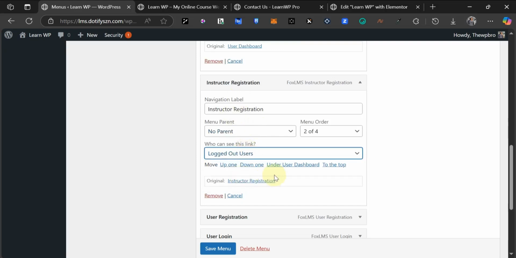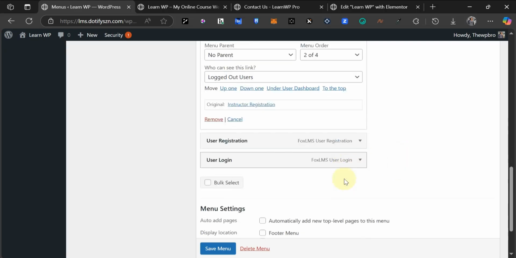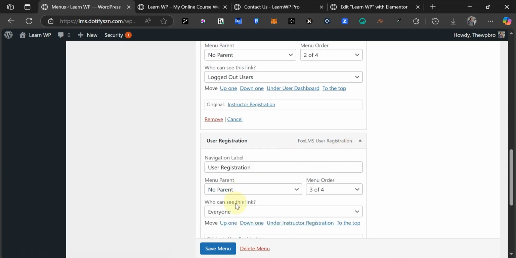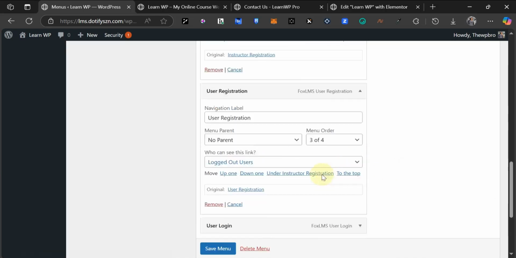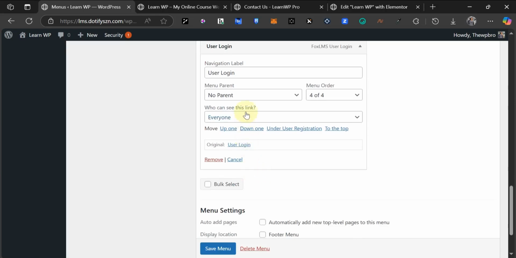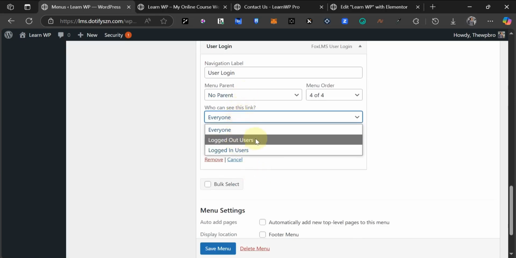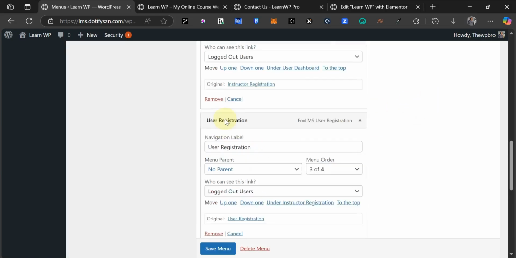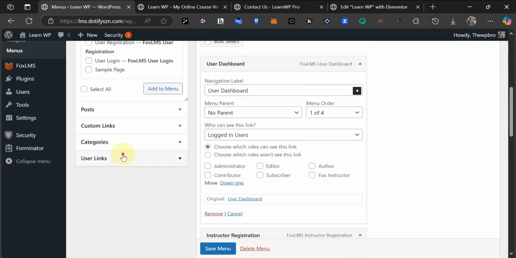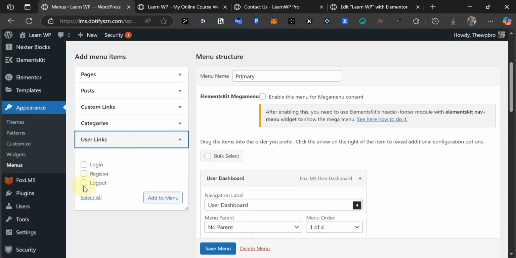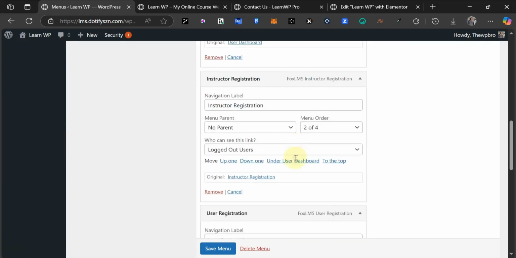Okay, now instructor registration, who should see this link? We want logged out users to see this link. And also user registration, we want only logged out users to see it. And then login, we want only logged out users to see this. And also we can just come down here, user links. Let's just tick this logout icon and add to the menu.